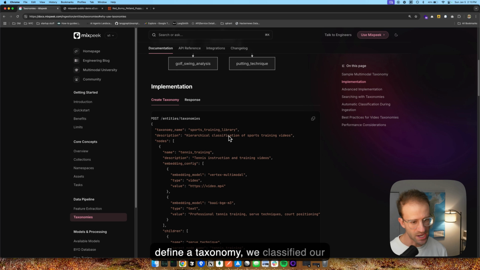And so that is a run through of the Mixpeek taxonomy feature. We defined a taxonomy, we classified our taxonomy against the features in our collection, and then we did a search across our features that contain nodes from that taxonomy.